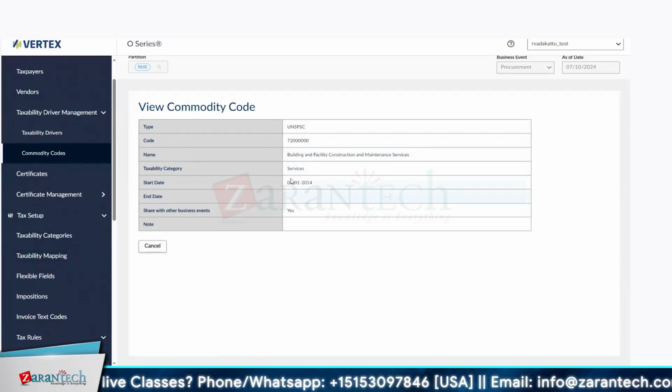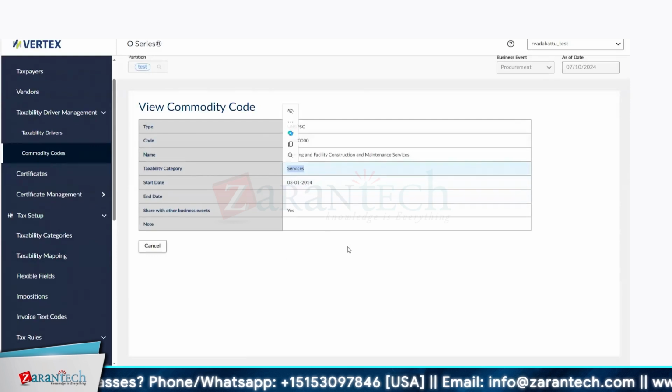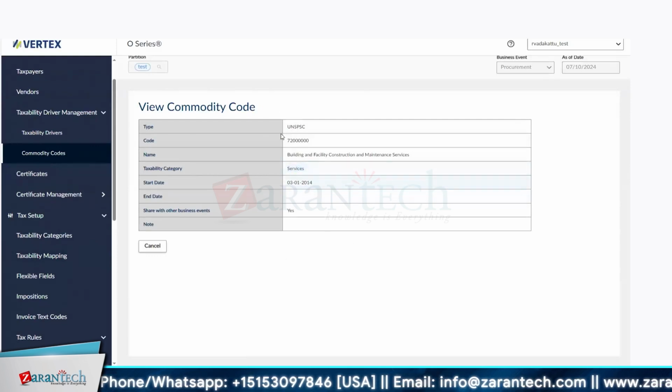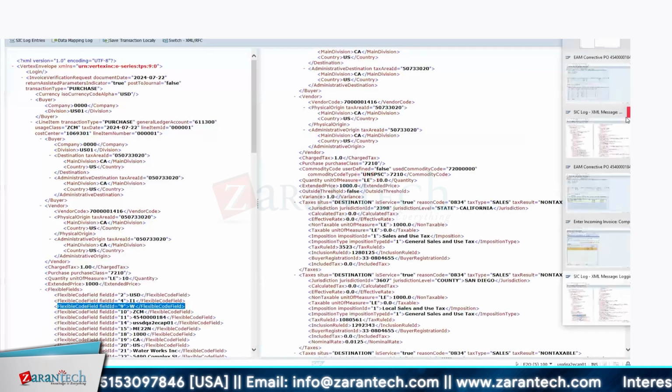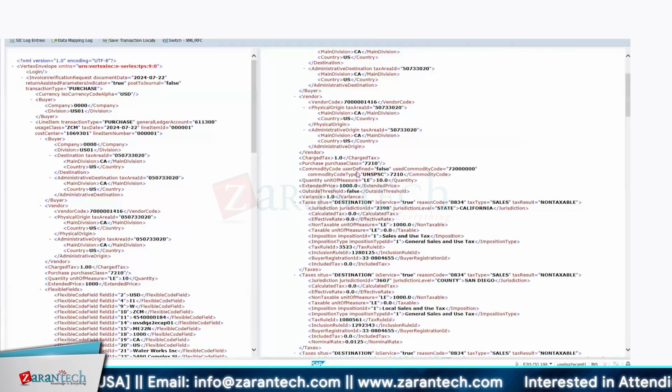Okay. So now your question is why it is reading this 7200, where it is coming from, right? Yeah. So you have to check, open the PO. It's the PO itself. Something is coming from Vertex. You see the UNSPC is 7210, but the commodity code they are using is 7210. That you have to check.